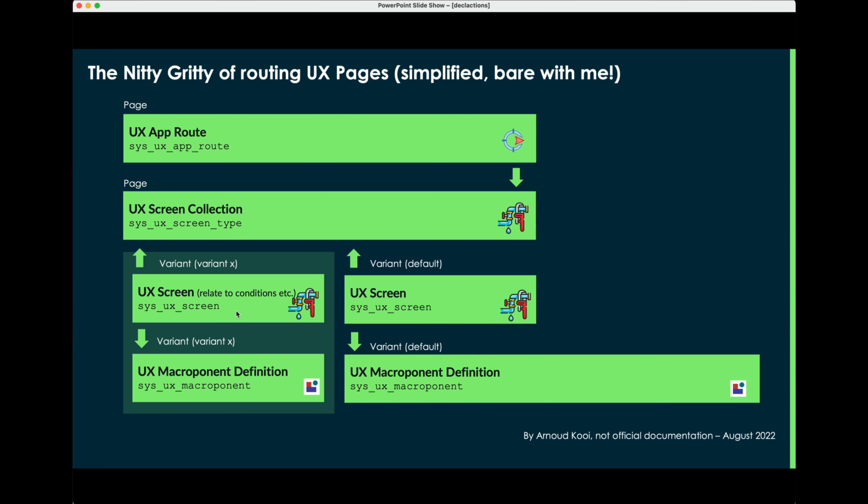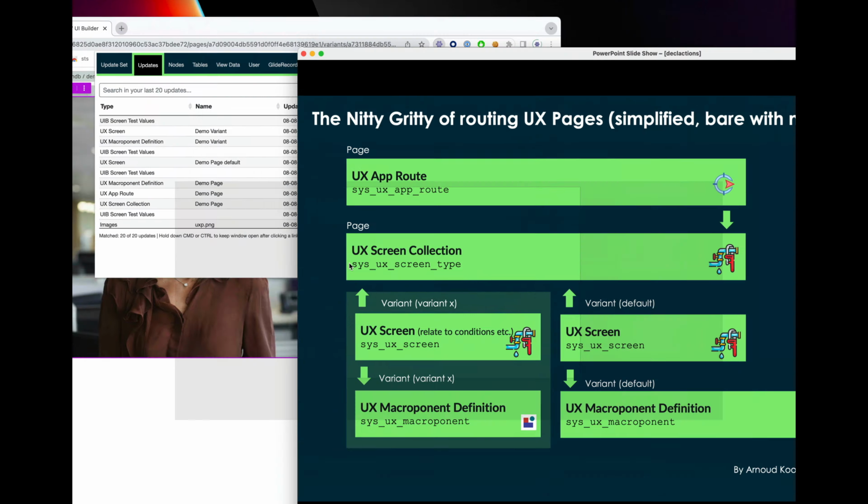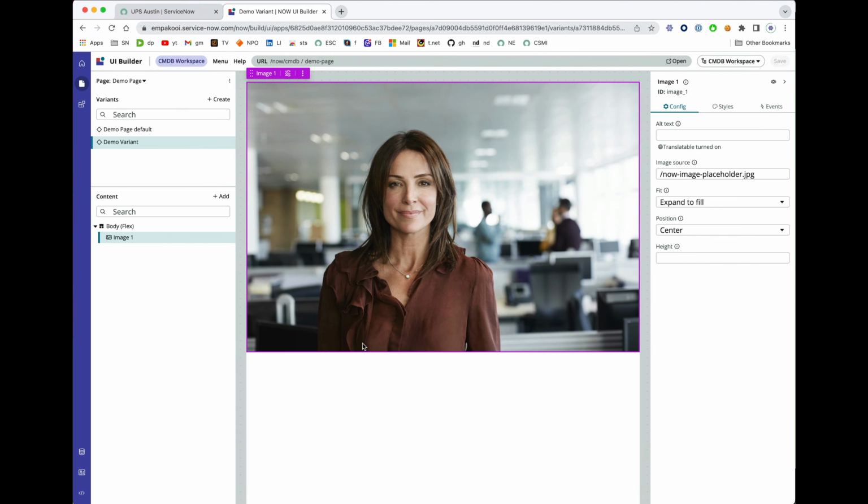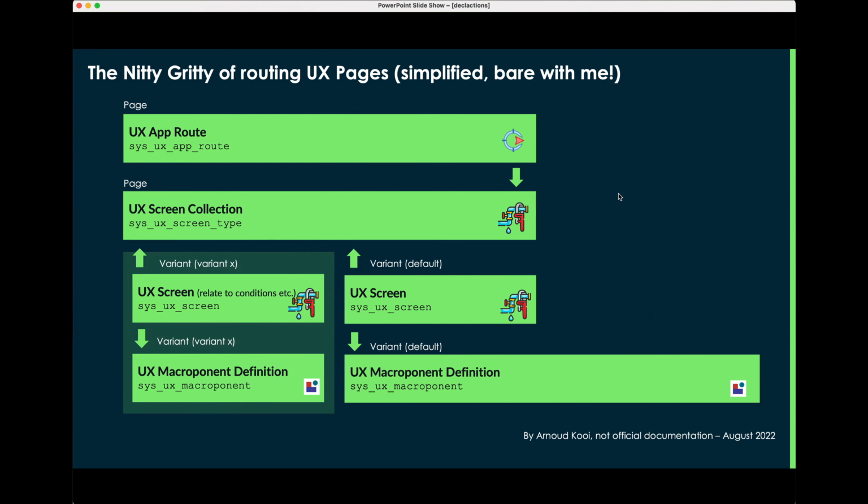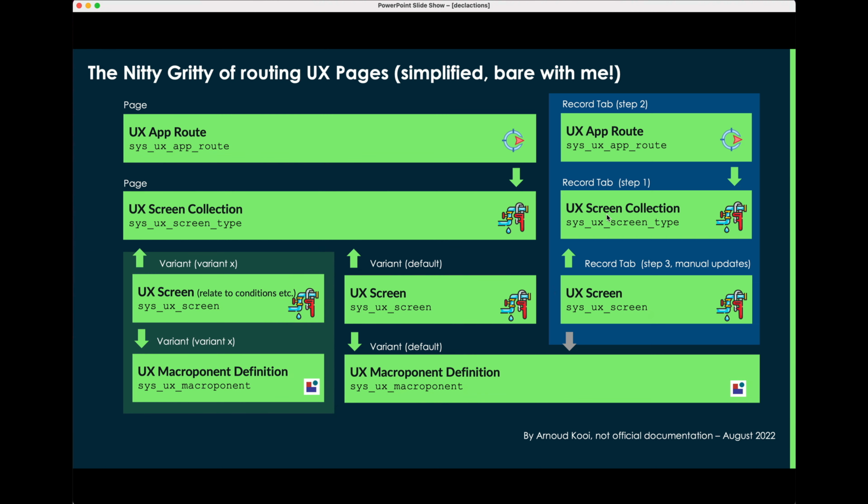And the actual page itself is completely different. But this is not the use case that we're looking for today. What we are looking for today is slightly different. This is the use case that we need to fulfill today. We need to create a new record tab, and that is done by creating a new record in the sysUX screen type. That is the starting point to create that. So let's go to the platform and first proceed with that.